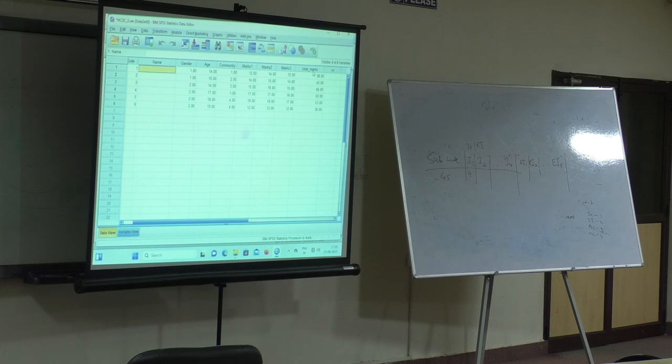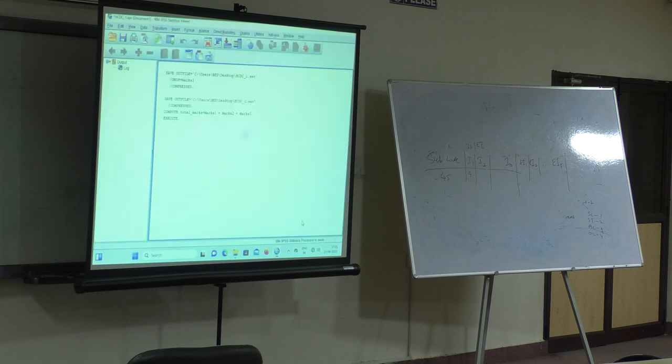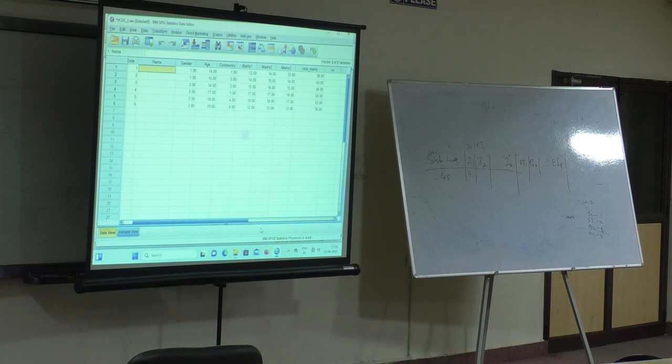Sorry? How did you switch to the data file? If you go to the output file, from the output file you can directly go here. Okay, you have it here, right? You took some other time. Yeah, these are the different ways of doing the same thing.